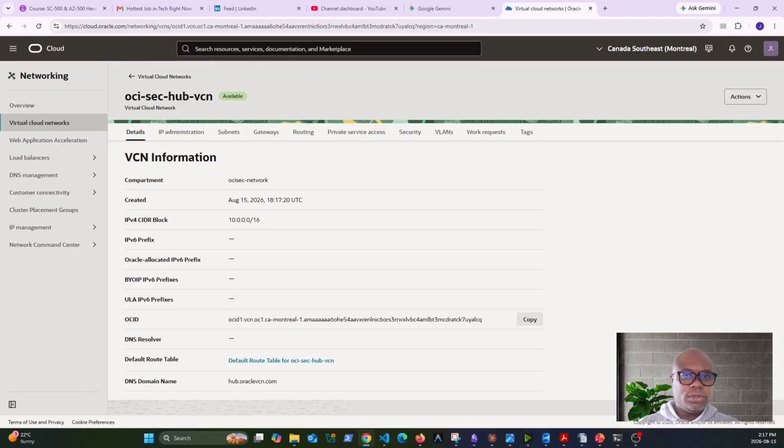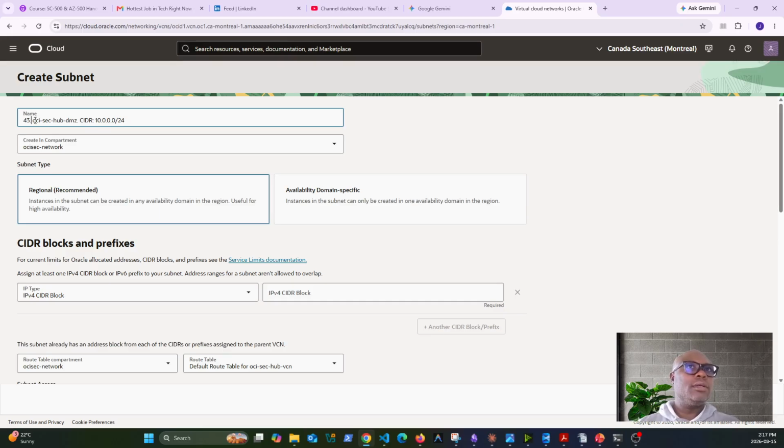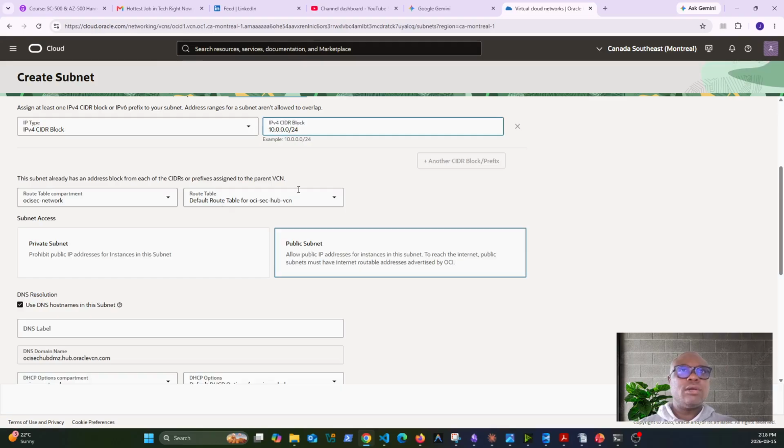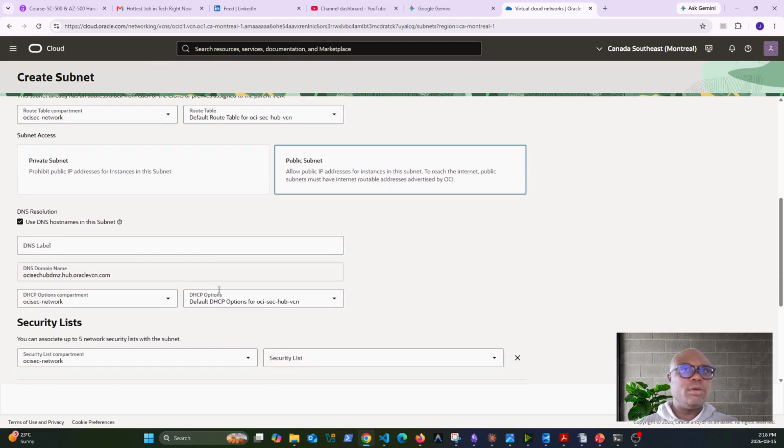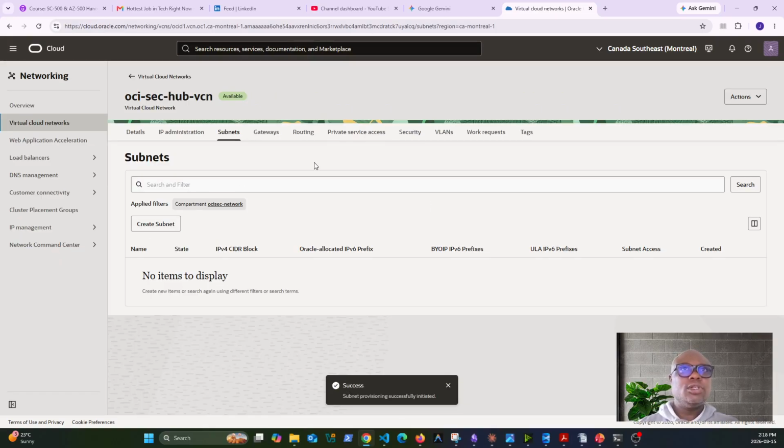So the next thing I want to do is to create some subnets within this hub. I'll go to subnet here, and the first subnet I want to create is the DMZ subnet. Let me quickly get my data here. I will say create subnet and call it hub DMZ. I will have my CIDR block here, version 4. Put it here, and then the route table. Because this is a hub, it should be public, so I will leave that as public. Then I will have my label be DMZ. I can see the complete DNS name there. When that is done, I will say create. So I have that subnet.